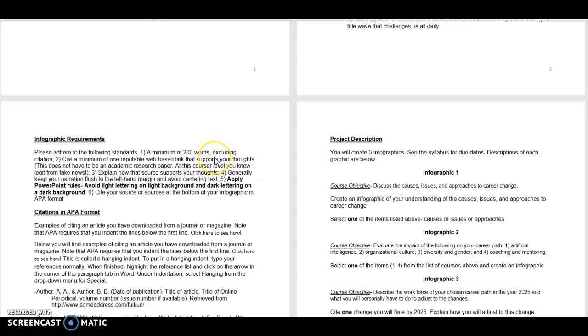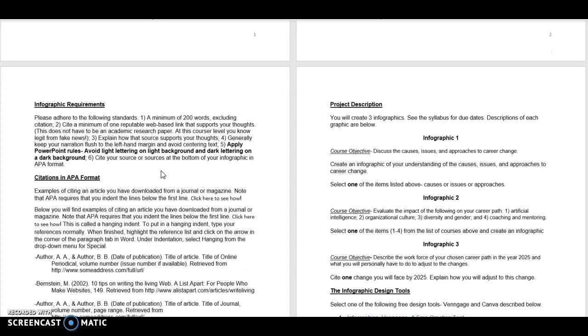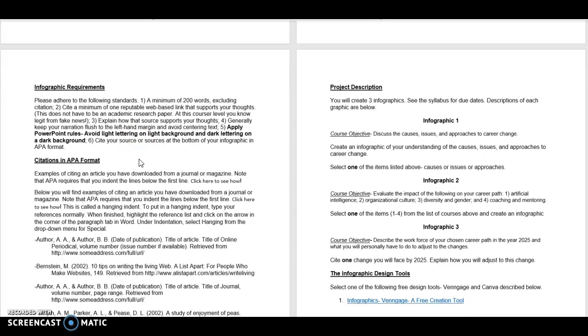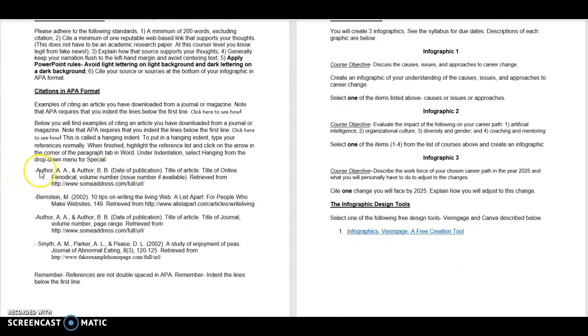I think everyone at this level knows what a reputable source is, distinguishing between real news and fake news, not to use the Trumpian term fake news. Remember PowerPoint rules. I'll have a little example at the end. I've given you here a copy and paste of how APA would be done, excuse me, when you're citing something from an online source.